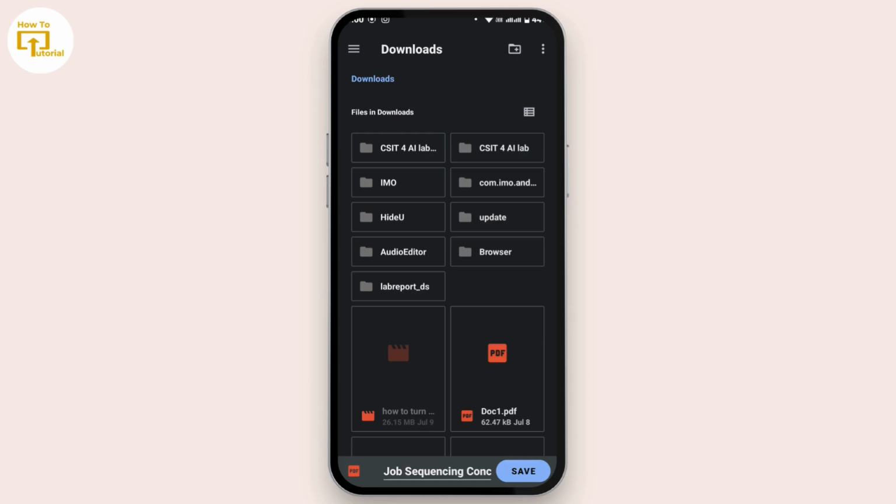After you do that, select the location in your mobile device and then simply tap on save from the bottom of this interface, and then your ChatGPT conversation would be saved as a PDF file in your mobile device.